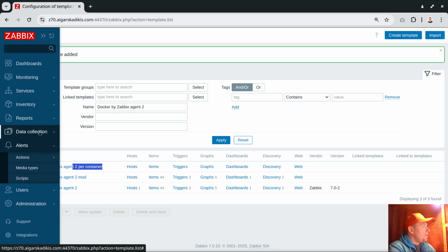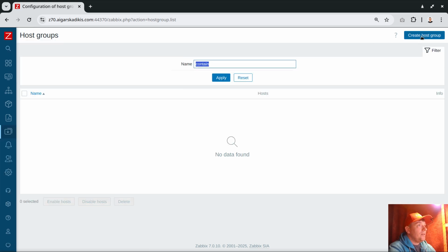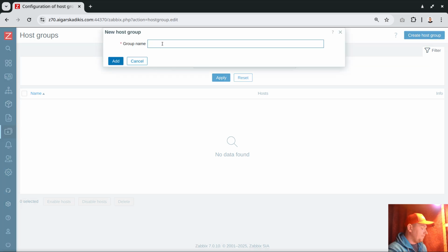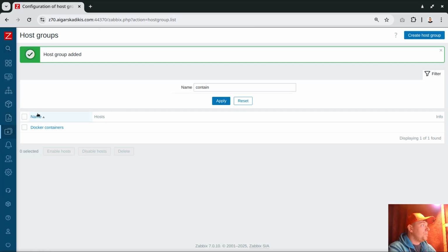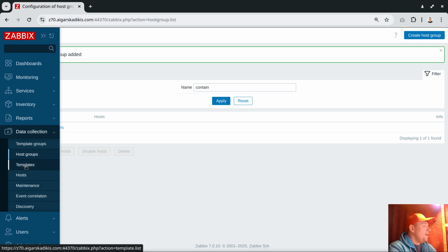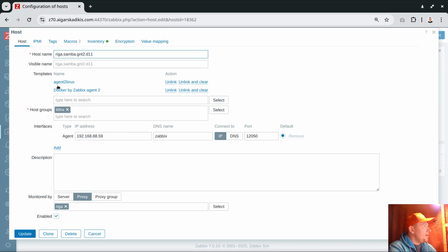Actually, before I go forward, I will also create a dedicated host group. Host groups, create group, Docker containers, something like that. Okay, add. So we have a dedicated group. So here, there will be individual host objects for individual containers. Okay, now the journey.